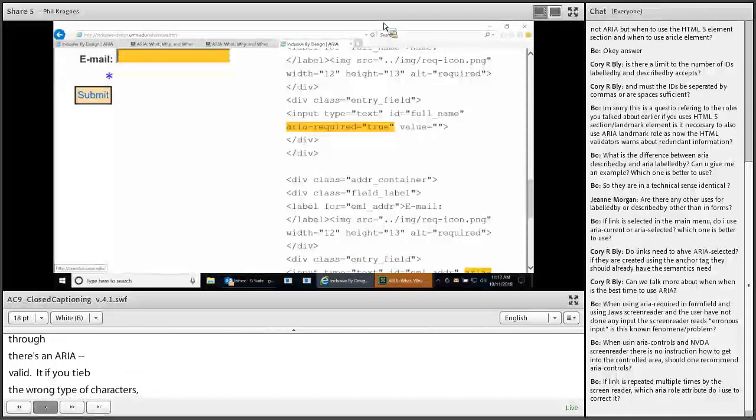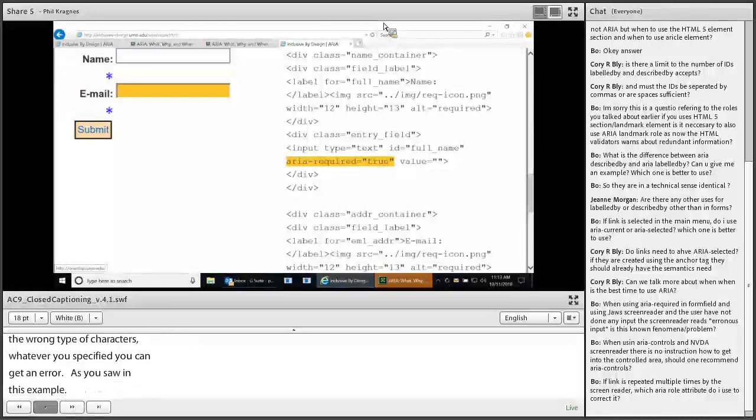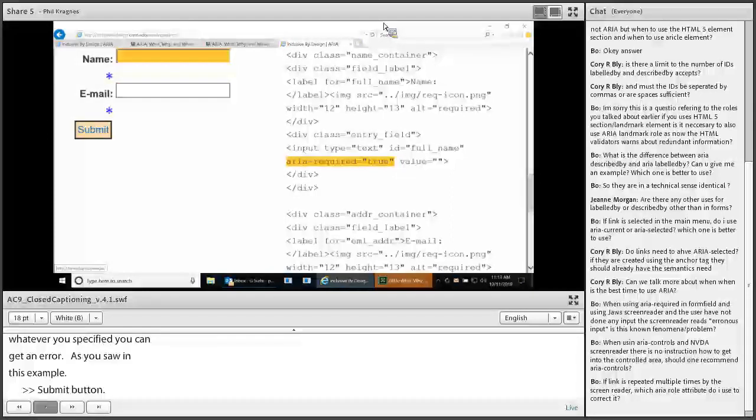But as you just saw in this example, submit button. Email: editor required. Name: editor required. It's not giving me anything in terms of invalid input.